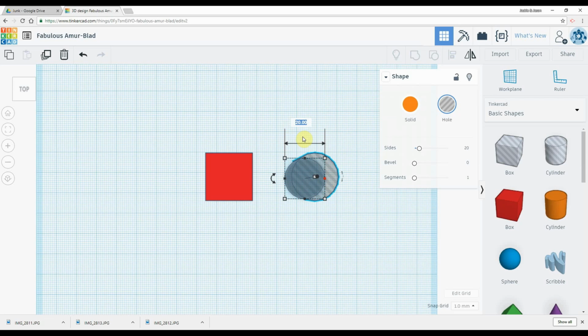Our width had to be 8 millimeters, so 8 mm, and go ahead and hit enter or return. You'll notice you have this weird oblong shape. That's because we have to do all the sides. They all have to be 8 millimeters.